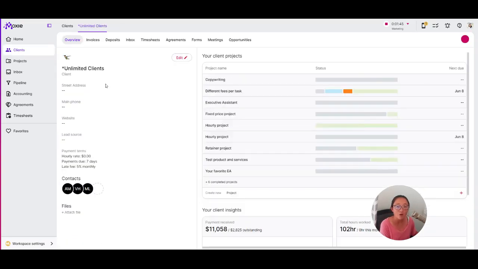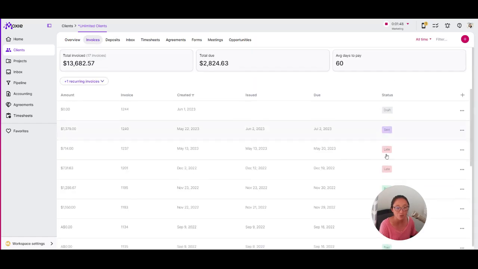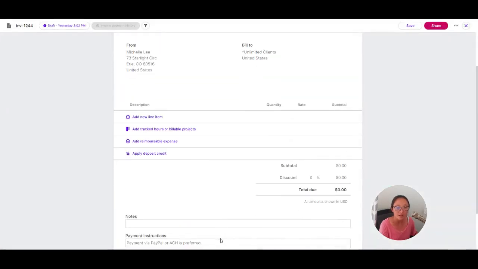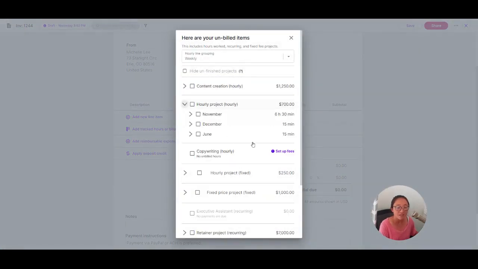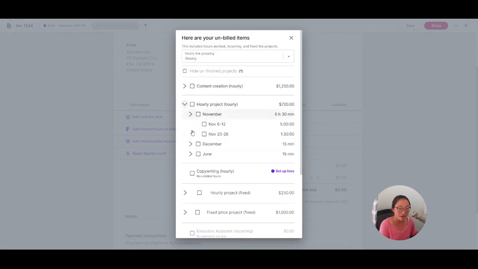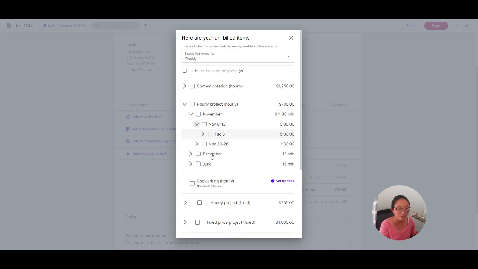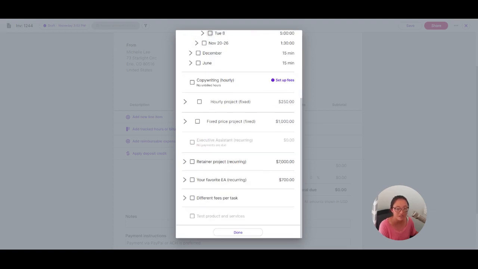It's easy to now add this time to your invoices. So when you click on an invoice, you'll see this add tracked hours or billable projects. And if you have some hours that you have tracked that have not yet been billed, you'll see those listed here. And you can break that down into a full month, or you can see by week, or you can even break down and charge only for a specific day of that time. And you can drill down so that you can see, oh, here are the actual times that I worked, and make sure that you check your work.